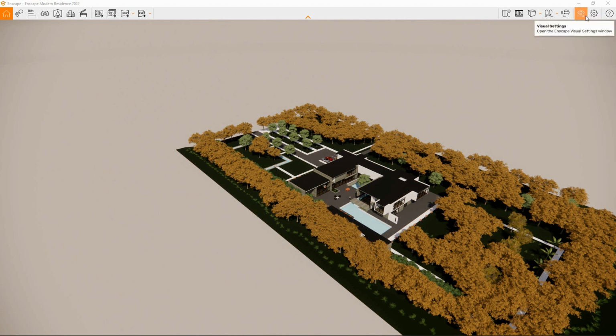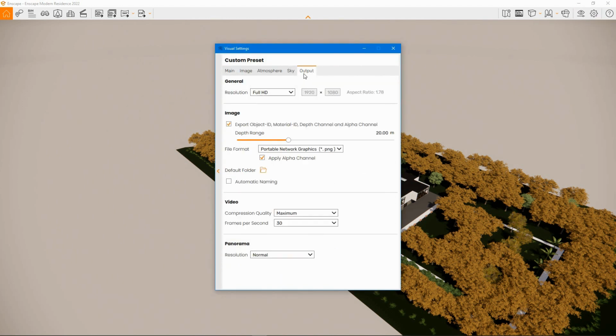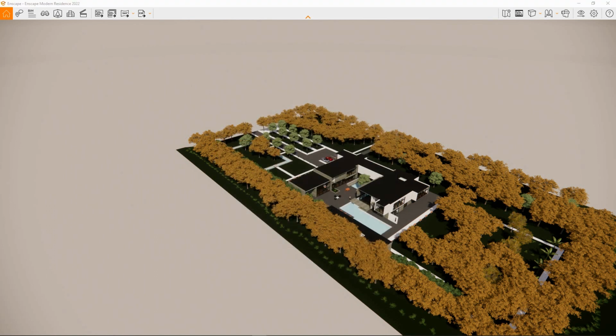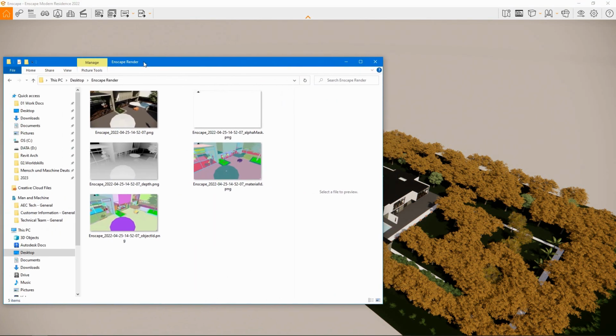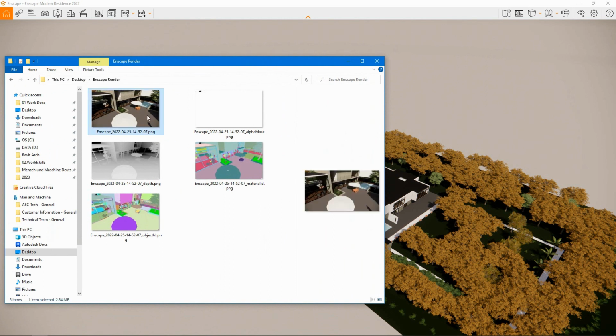Within Enscape, accessing our visual settings, I'm going to go to the output tab. In here we can now enable the export of object ID, material ID, depth channel and alpha channel. Also with PNG selected, I can apply the alpha channel as a setting here too. What this means is when I produce a render within Enscape, not only do I get the render file, I also get the additional files that we've set up there.